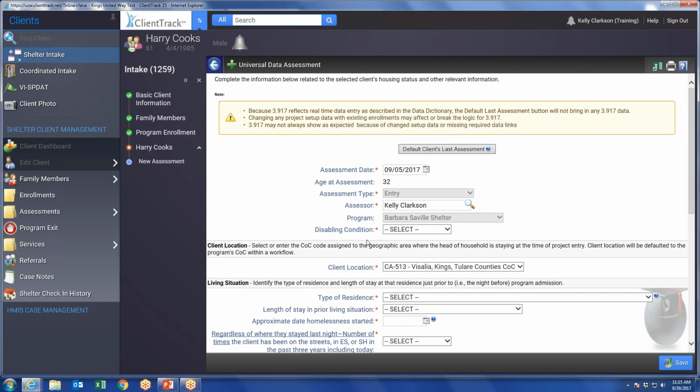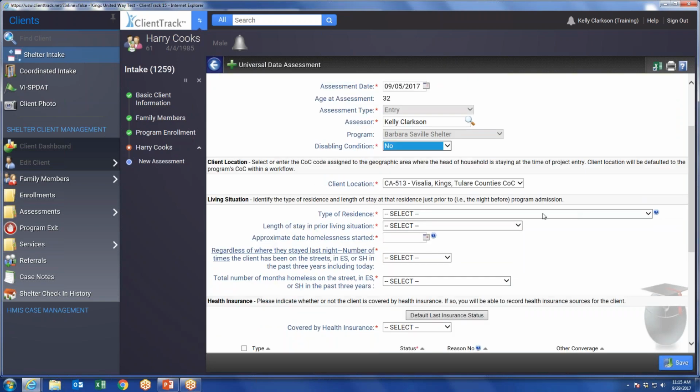Disabling condition, it used to be in the basic client information form, and now they have moved it to the universal data assessment. Same questions, same responses, it's just a move in location. So now instead of recording the disabling condition one time across the board, we're asking for the disabling condition at every project entry and exit. So you'd still answer the question. We're tying it now to the entry assessment, not to the basic client information. So it's no longer an actual demographic of the client.